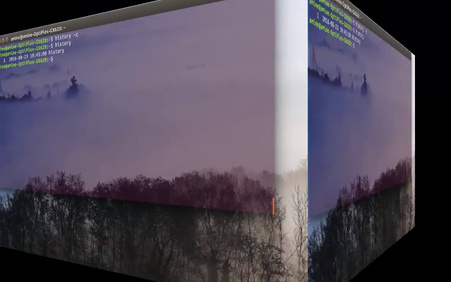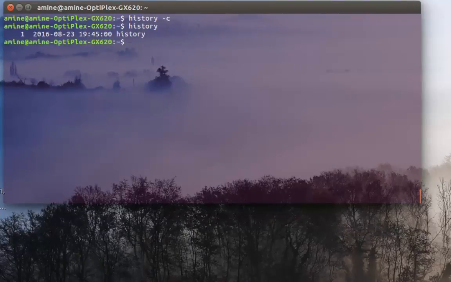Okay. So that was just a brief introduction on how to use this history command, which is very helpful when you are using a lot of commands in your terminal.